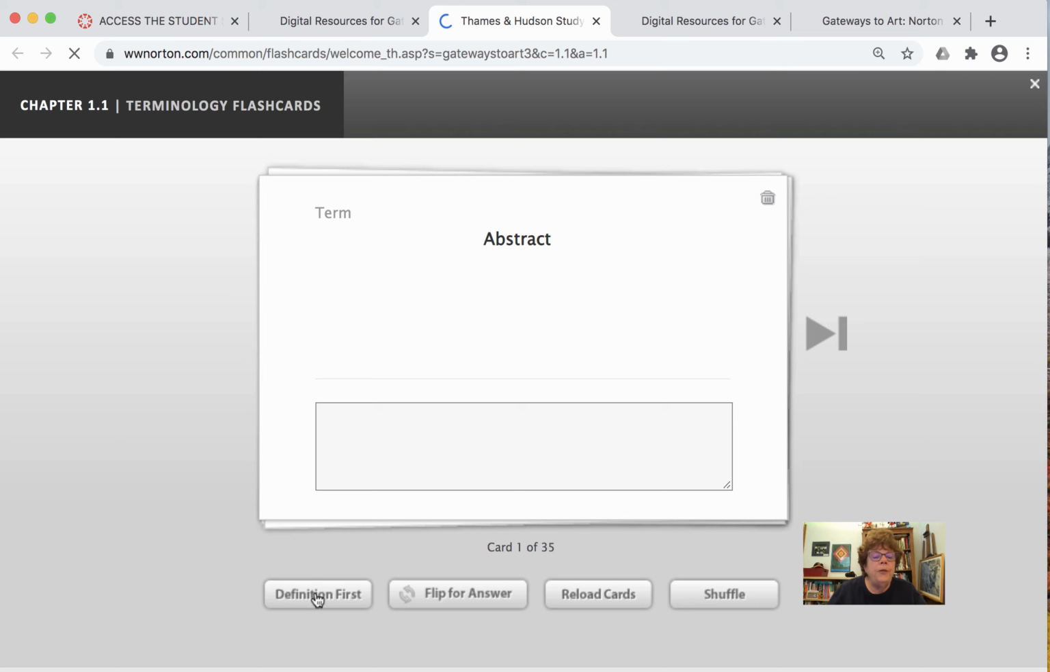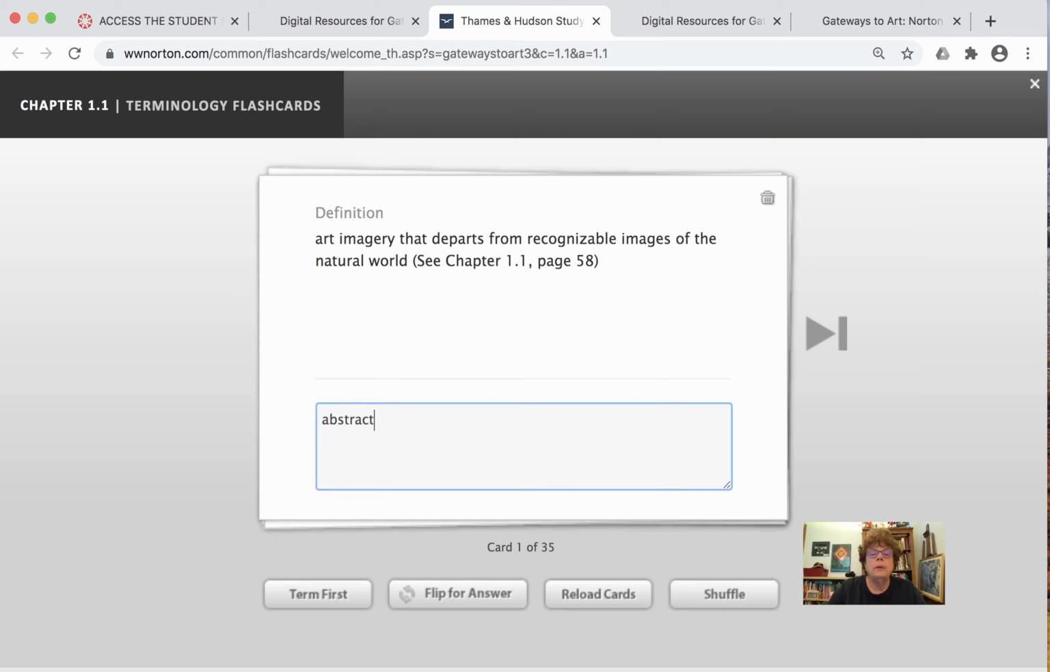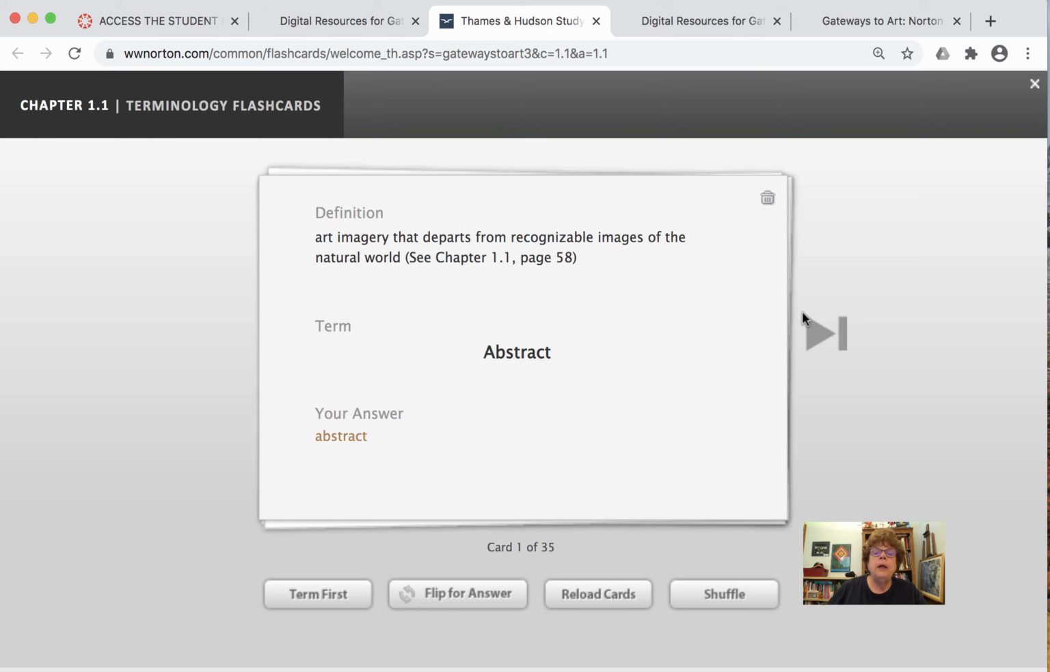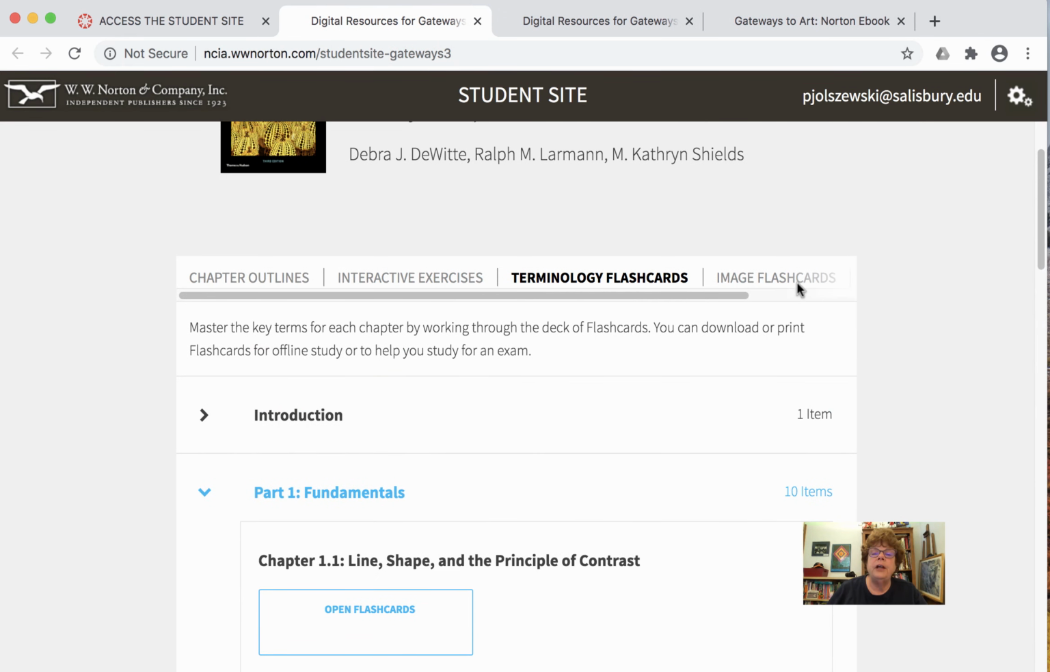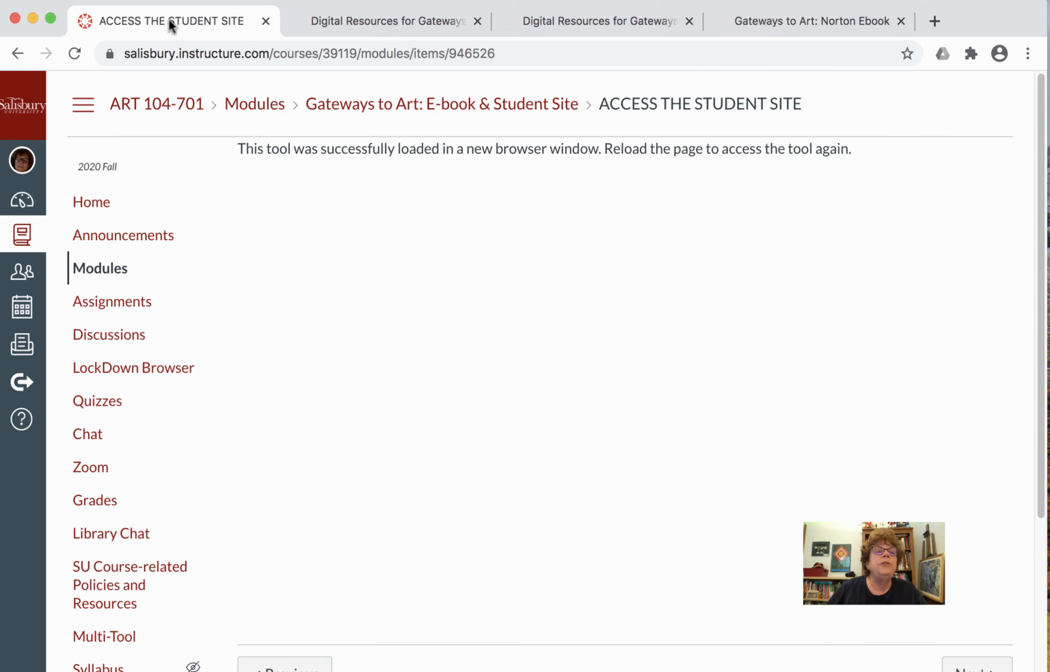I usually do them definition first, type in the answer, what is it, abstract, and flip for answer. See? Not only does it have the definition of the words, the terminology flashcards, but it also has image flashcards, which you also will need to know images as well. Okay, see, here's the image flashcard. So I'm going to take you back out of the book, back to the course website.